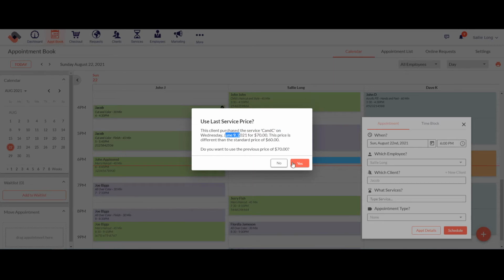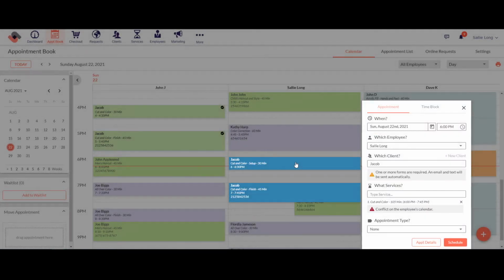And I'll say, yeah, use that previous price. So it's going to go ahead and do that for us. Now you'll notice there's a conflict on the schedule. It's telling us that there's a confliction here. That's okay. The system will allow you to double book. It's just letting you know that there is a confliction.